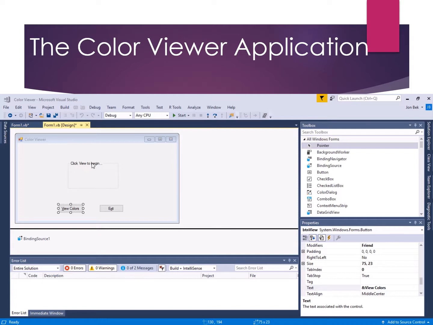What I'm going to do is change and cycle through different colors in the background color of the group box. I've created two buttons, one just to exit and one to view the colors. What we want this program to do is, when you click View Colors, cycle through different colors displayed in the background of the group box.